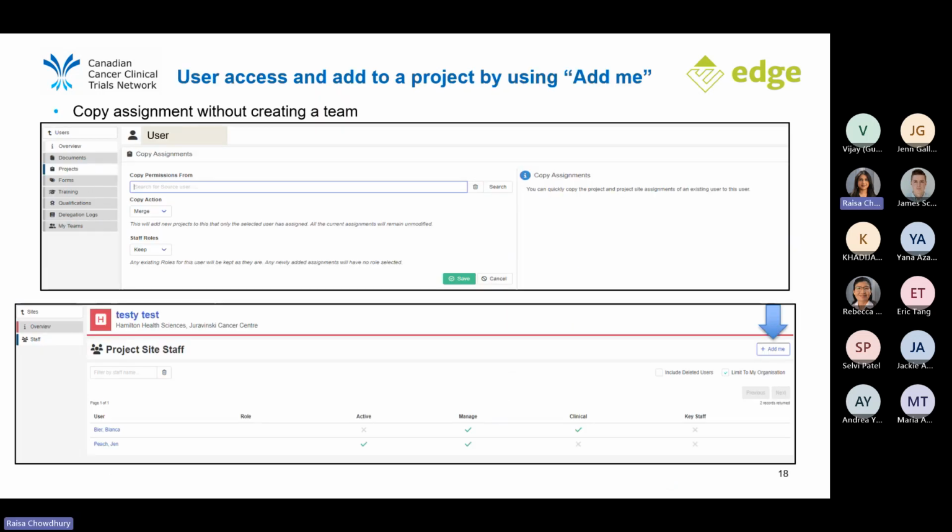One of the other features that were added is copy assignments without the need of creating a team. Before in Edge version 2, we'd have to create a team before we could copy assignments, but this has made it much quicker. You can just search for your source users, whoever you're trying to copy from, and then follow along the same actions as before, whether that's merging, and if you want to keep the staff roles. In terms of adding yourself to a project, you can now just click the Add Me button, and it adds you more quickly into the project.